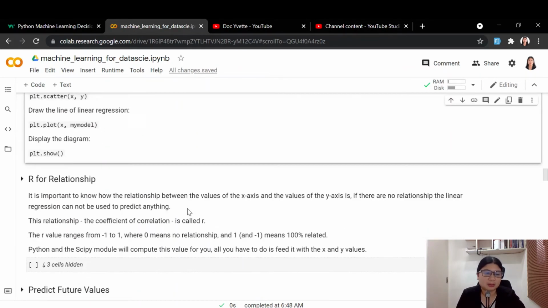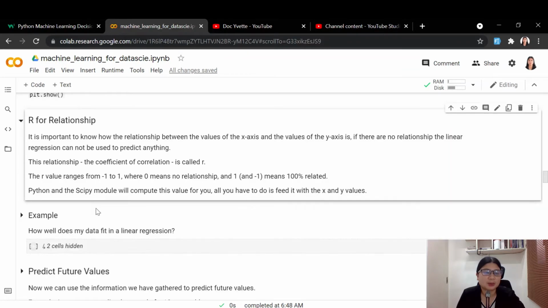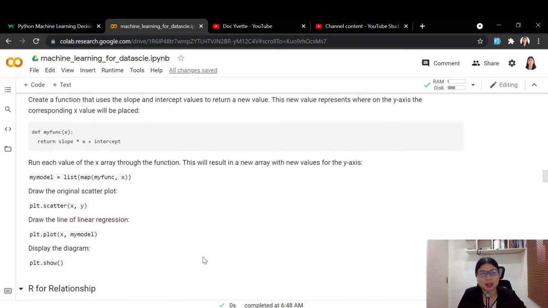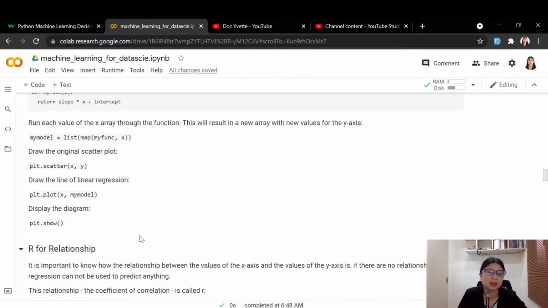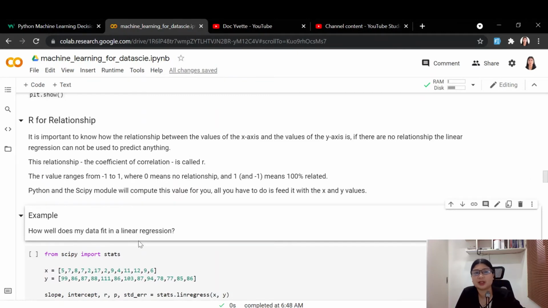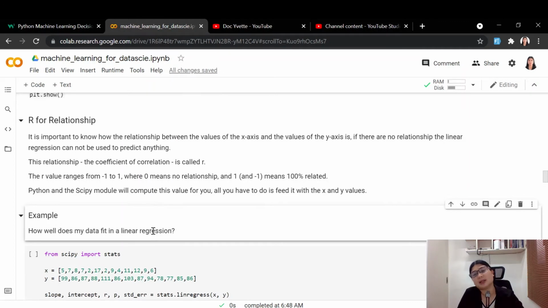And of course, it is important to know the relationship between the values of x and the values of y. If there is no relationship, the linear regression cannot be used to predict anything. So we have to know. We plotted it and displayed the linear regression, but we have to know if there is a relationship, so that at least we are warned whether linear regression can be used to predict the relationship between x and y.